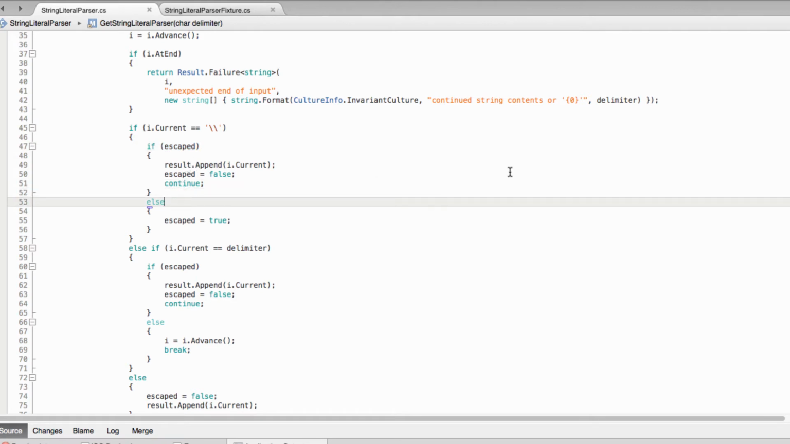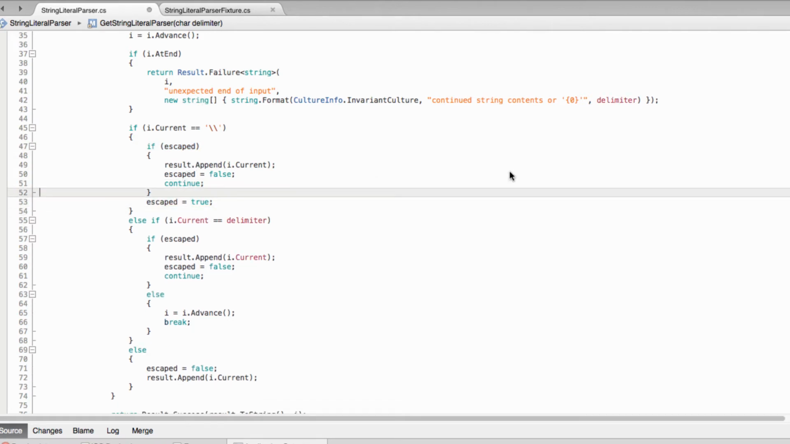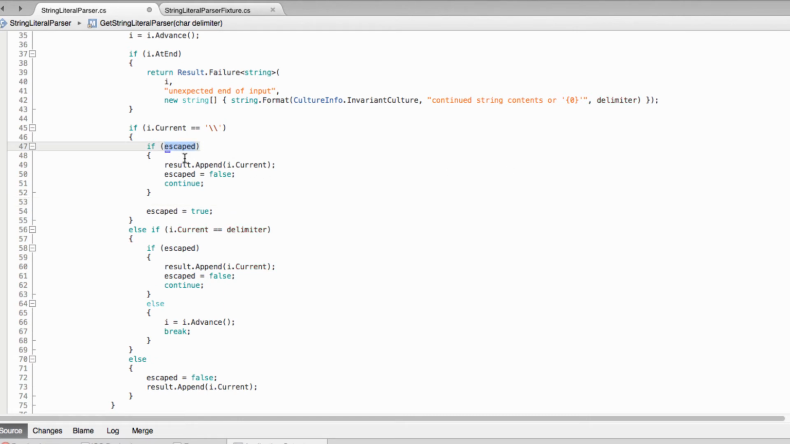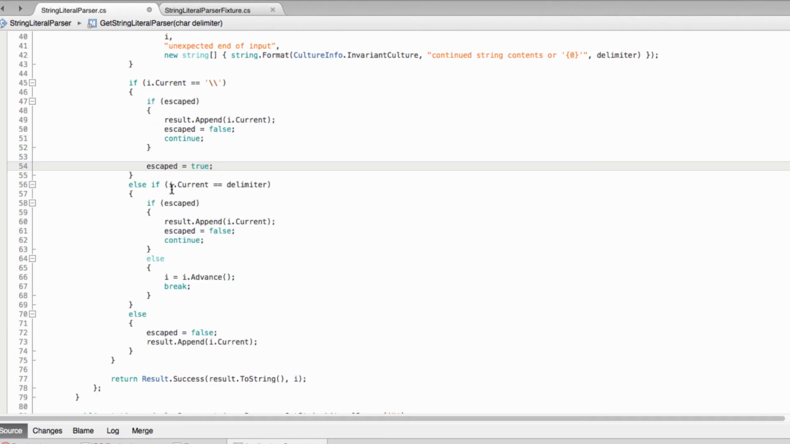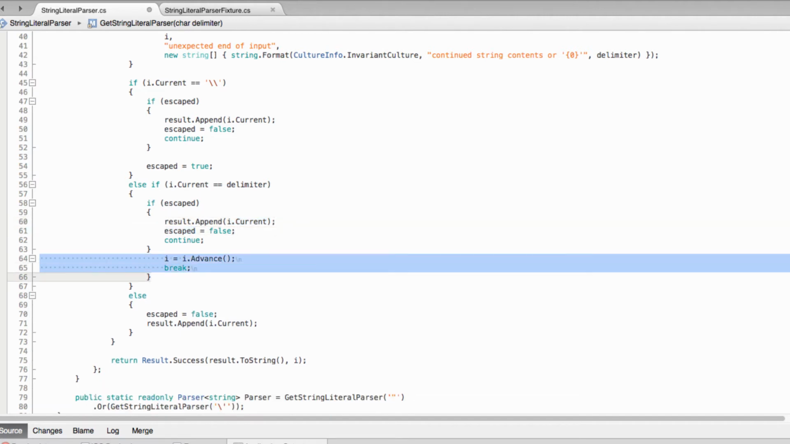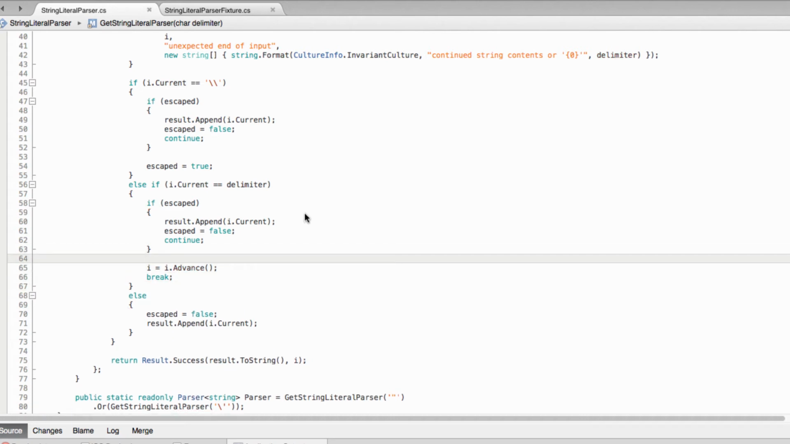So actually I will simplify this a bit. If we were already escaped, we append the backslash and then we reset escaped to false and then continue with our loop. Otherwise, we weren't escaped, so we need to set escaped to true. Now, if it wasn't a backslash, but it is a delimiter, then we check whether we're escaped. If we are escaped, then we append the delimiter, which is the current input character. We reset escaped and then we continue. Otherwise, we advance the input and break because we're done, because we've found the end delimiter for the string literal.